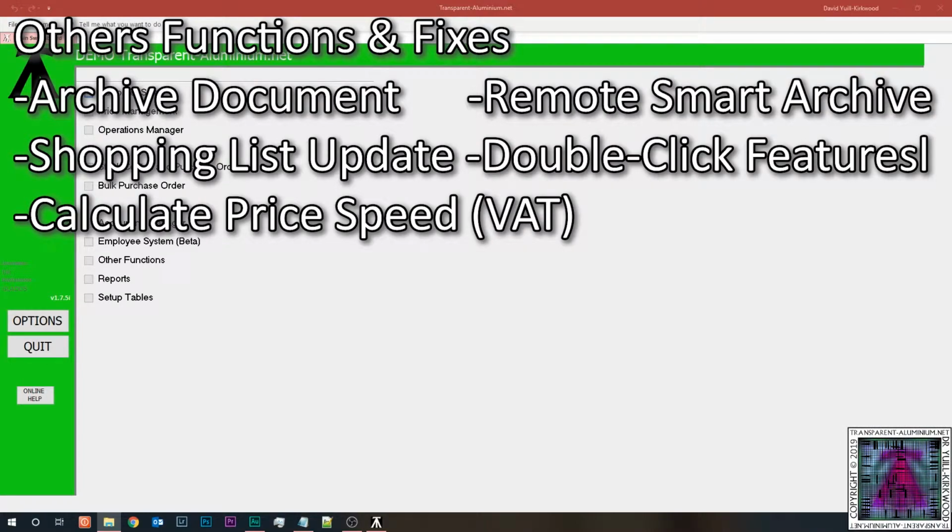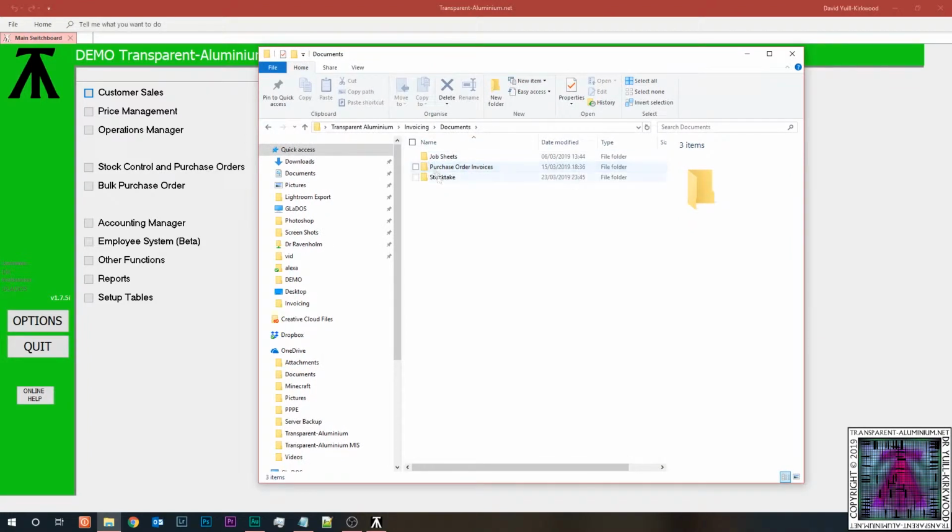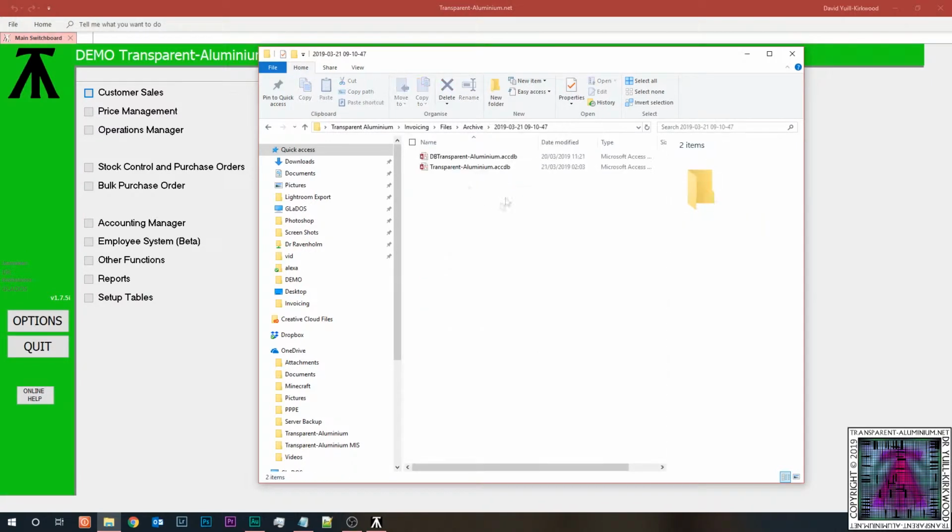Next, a few minor changes and bug fixes. The first change is when the system backs up, it will now also back up job sheets, purchase orders and stock takes as well. However, these are not backed up individually each time a backup is made, like the archiving of the main system. That you can see here, that creates a folder for each individual time it's backed up. The documents are backed up one time and they overwrite every single time they are backed up so as to not have multiple duplicates of the same invoice floating around the system.